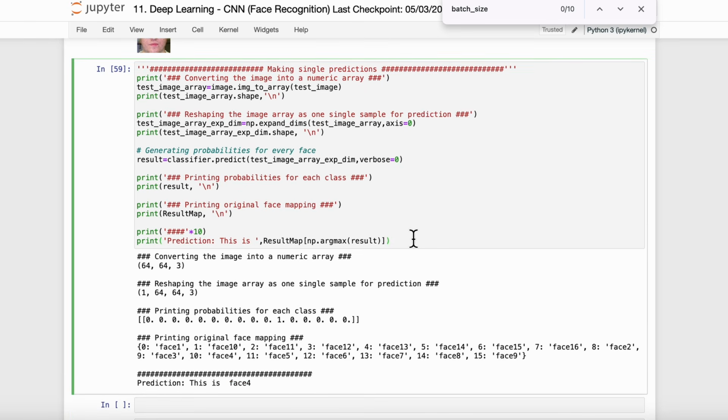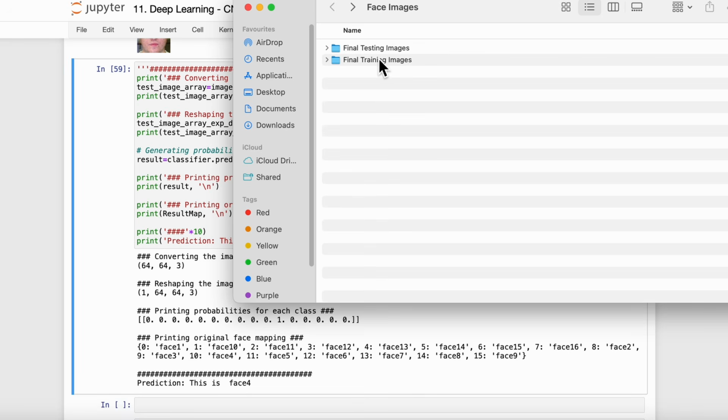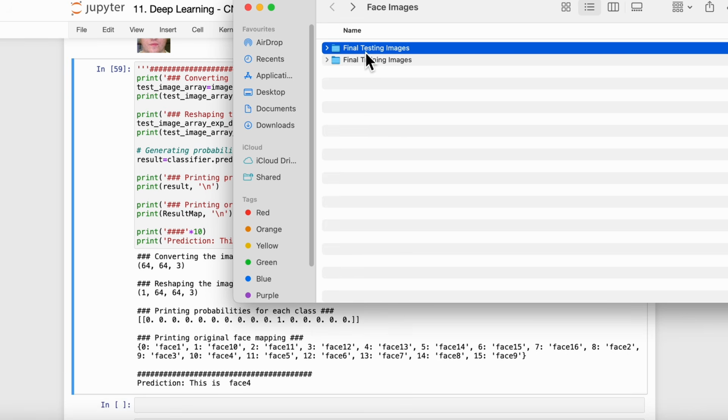So this is the overall structure with which you can generate any kind of face recognition model. You just have to make sure that you organize your data properly into training and testing folders. Then use the training folder images to train the model and the testing folder images to check whether it is able to successfully predict or not.